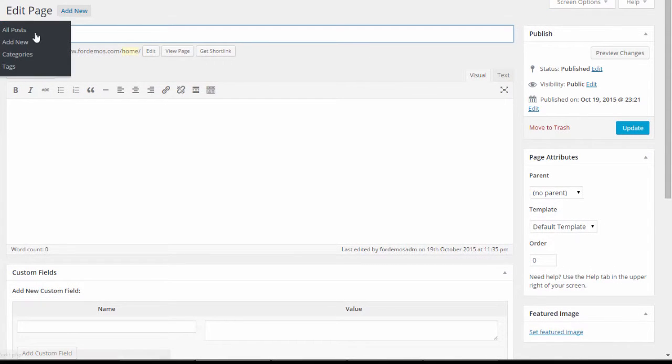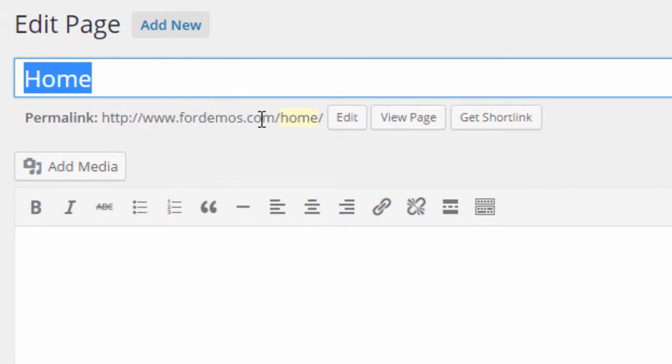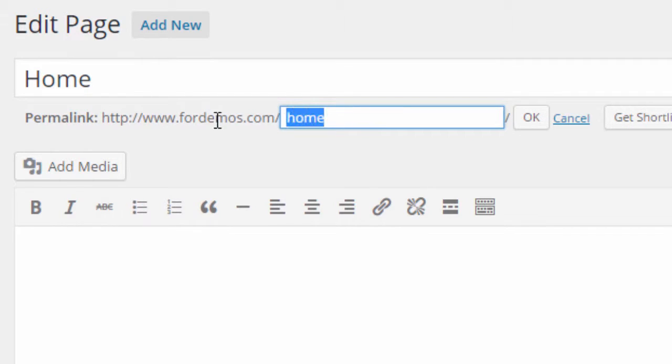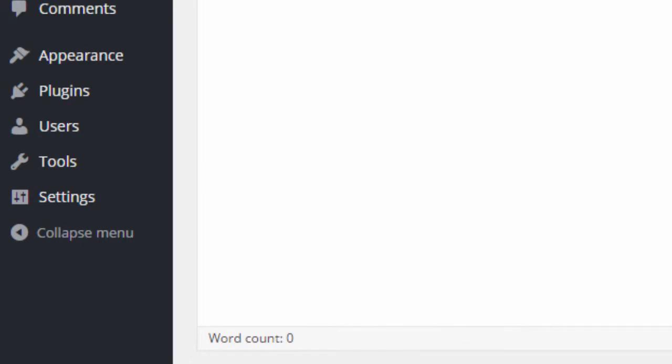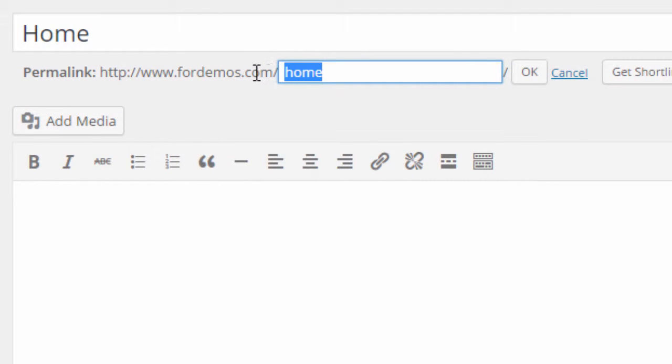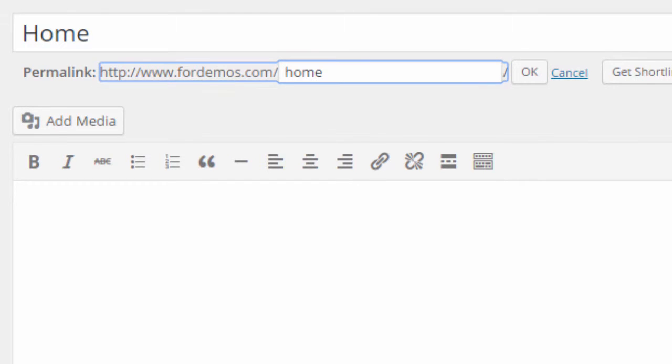Okay, so the page title, let's leave it as home. Permalink, you can edit the slug here, the actual address of the page, if you choose. But the home page, even though it's got the address webAddress.com/home, because of what we set up in settings and reading previously, even though it appears here, this home is actually ignored.